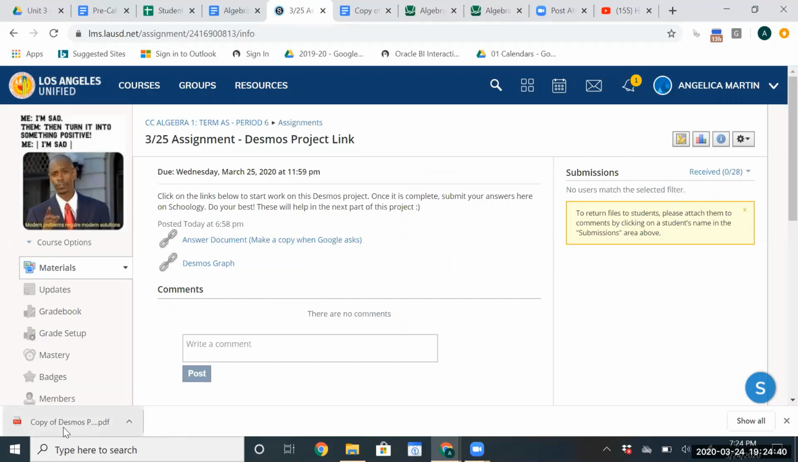If you have any trouble with this, please feel free to message me, contact me in some way. I'll be on Zoom with some of you throughout this week, and you can ask questions then. And that's it for today. So make sure this project gets completed, and I will see you during our next class meeting.